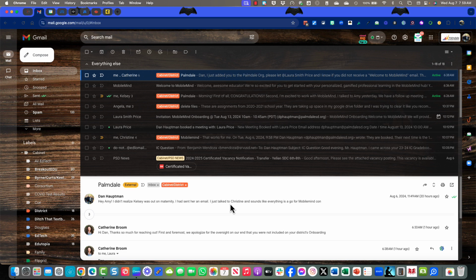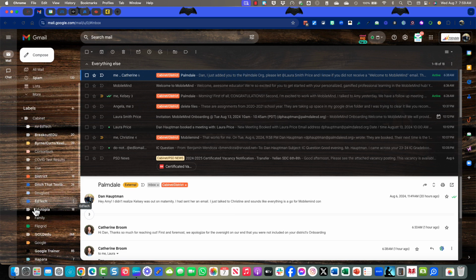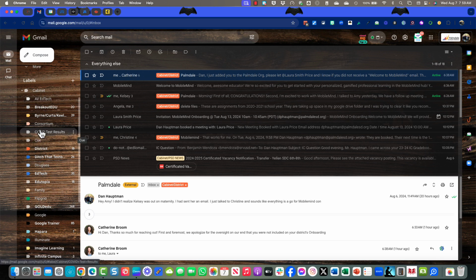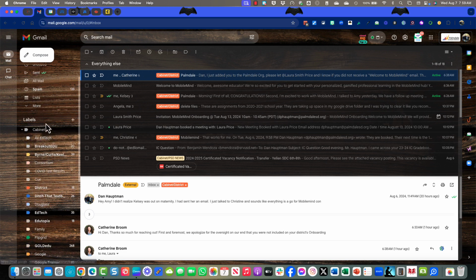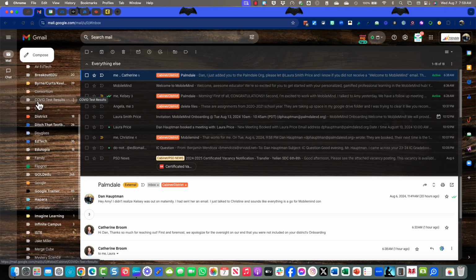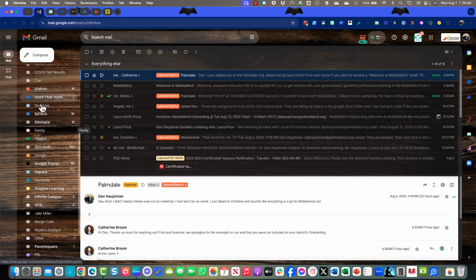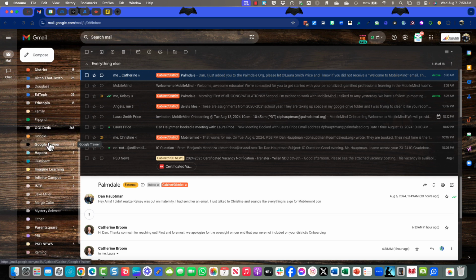Basically what you're doing is giving all of your emails labels. If you look over here on my left-hand side, you'll see these are all my labels. The ones that are bolded have current emails that I need to go back and take a look at. But these are areas that are not a major concern. In other words, if I get to them, I get to them, and when I get to them is up to me. I've got everything from Breakout EDU, COVID test results from back in the day, District, Ditch That Textbook. These are all of my folders and labels.